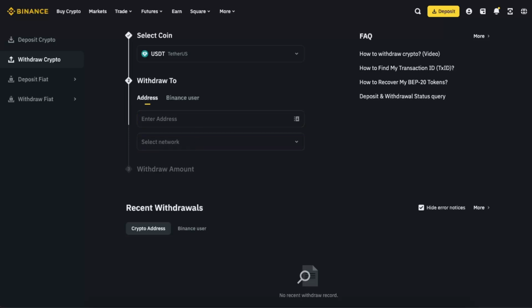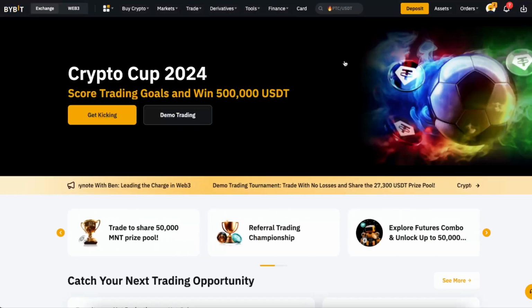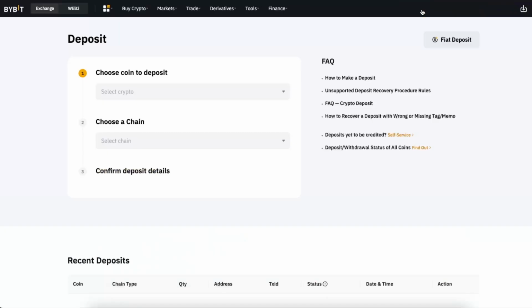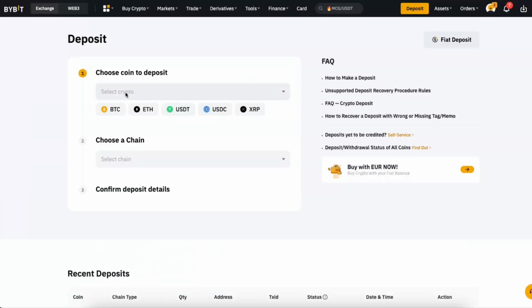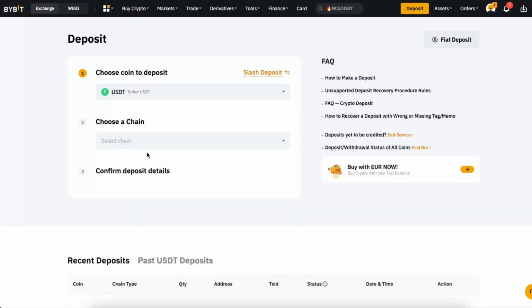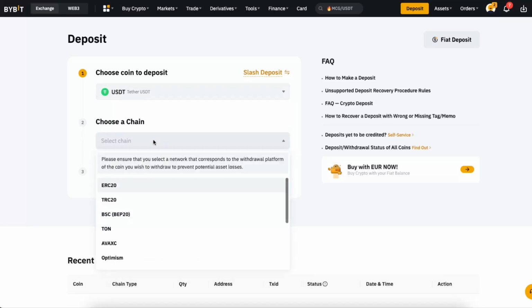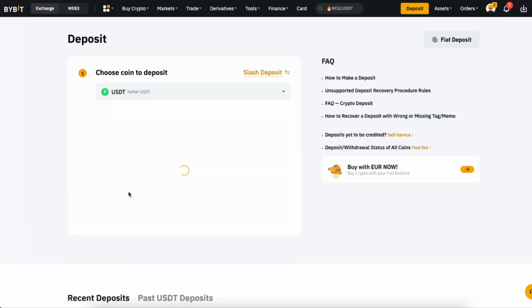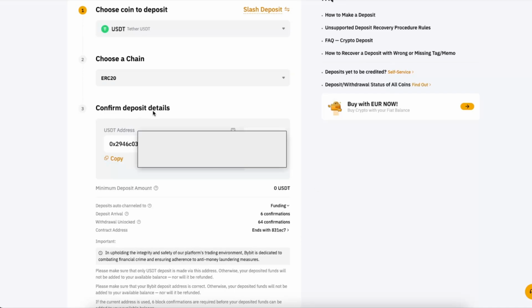To do this, go to Bybit and click Deposit. Now choose the cryptocurrency which you want to deposit. So let's choose the same USDT. After this, you want to choose a chain. So maybe let's choose Ethereum. And here you will see your deposit details.